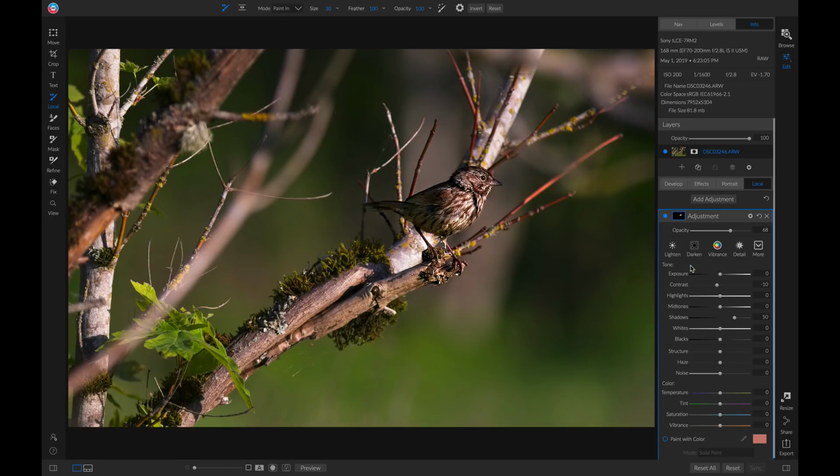So those are my 5 quick tips for editing wildlife photos inside ON1 Photo RAW 2019.